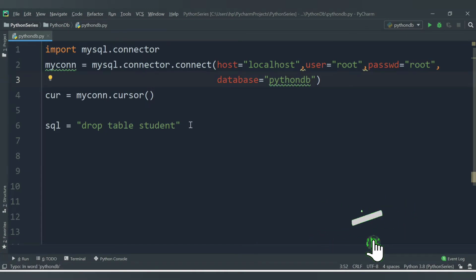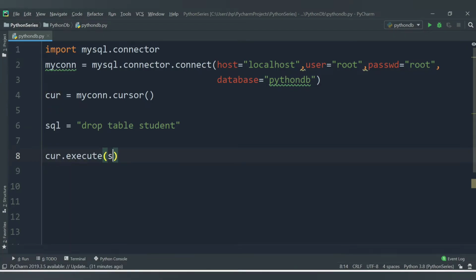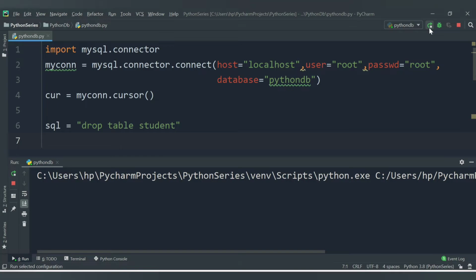Now once you execute this query, you don't need to use the commit statement here because we are not making any changes to the table. We are directly deleting a particular table. So you can directly say cursor.execute, where cursor is the cursor object, and pass the SQL query. Then save it, and let's run this now.